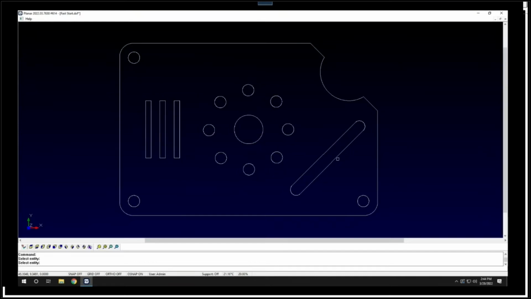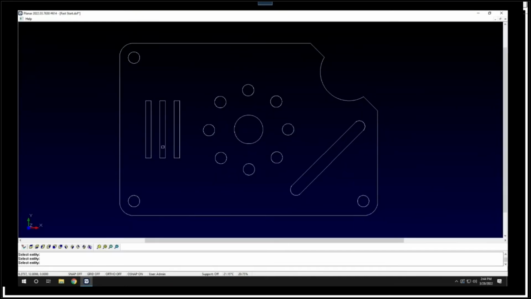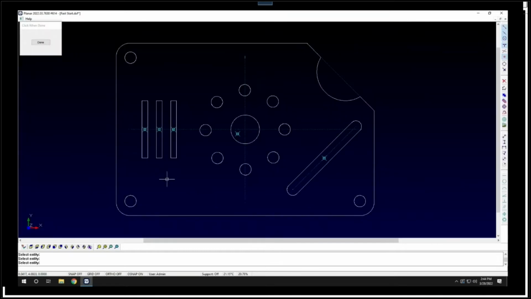I'm going to right-click repeat to put a center point in the slot. Right-click repeat and add the center point of all these rectangles as well. Right-click repeat, right-click repeat, right-click repeat. Boom, bang, pow. There we go. So very quick and effective.